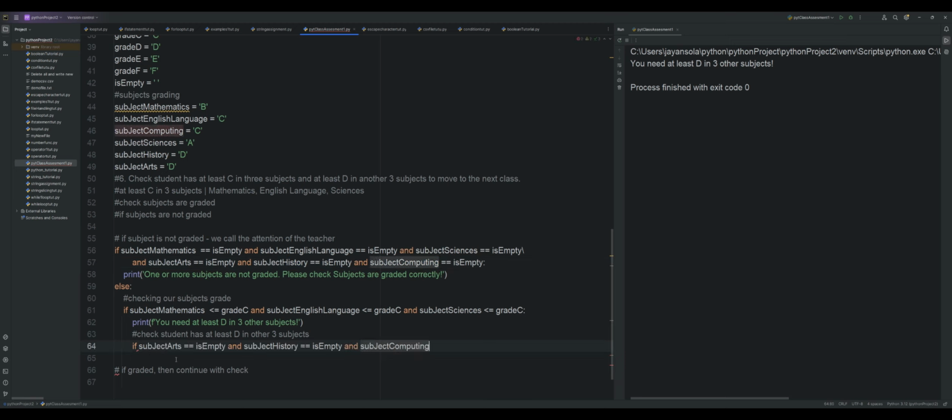I will copy that. I will put that one there. And I will be doing the same thing. So it must have at least D, at least D. So that means I have to change this to D, that one to grade D, and this one to grade D as well, right? So if those are at least D, then I want to say, okay, print F, you have done well. Move on to the next class.